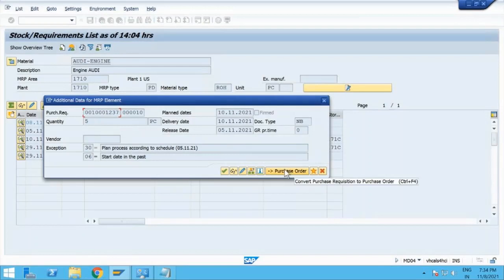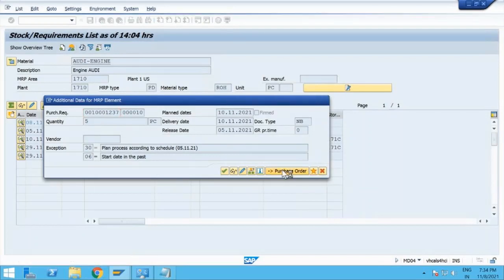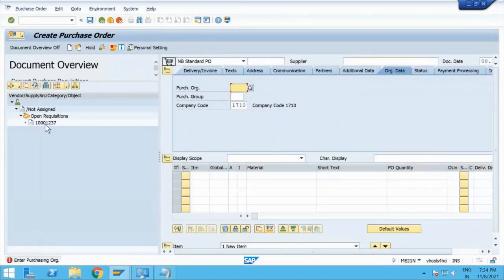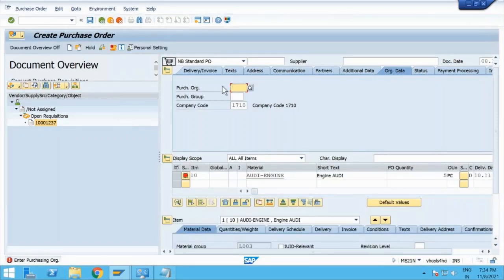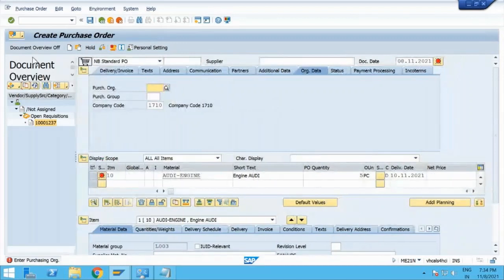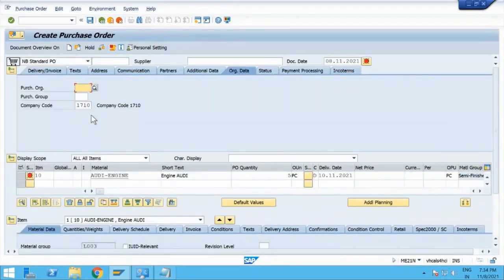Okay, so here we can go ahead and create a purchase order. Okay, so here nothing has been copied. Just select on this and click on this adopt. Okay, so whatever is the purchase requisition, the same quantity, same dates, delivery dates, everything will be copied here. And we can turn this off afterwards. So this will require our purchase organization and purchasing group. These are the responsibilities of our MM team.